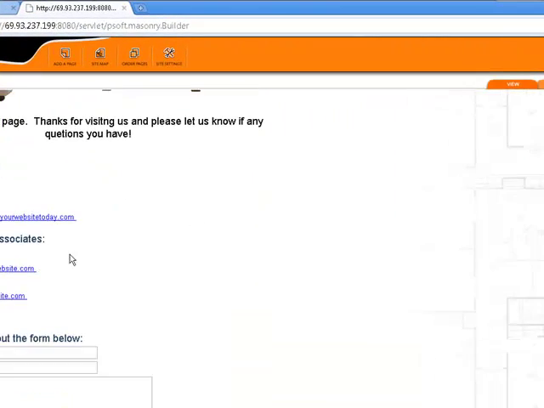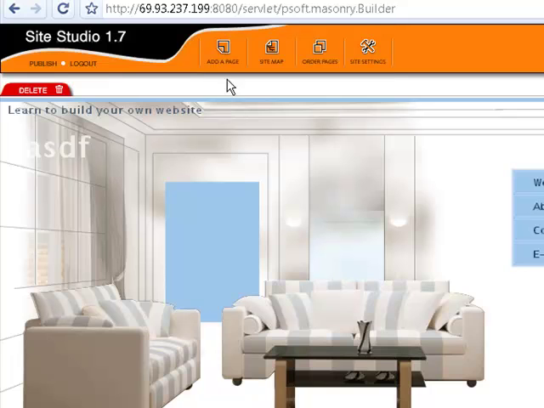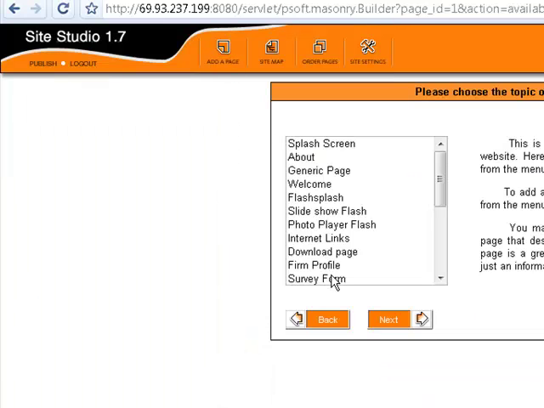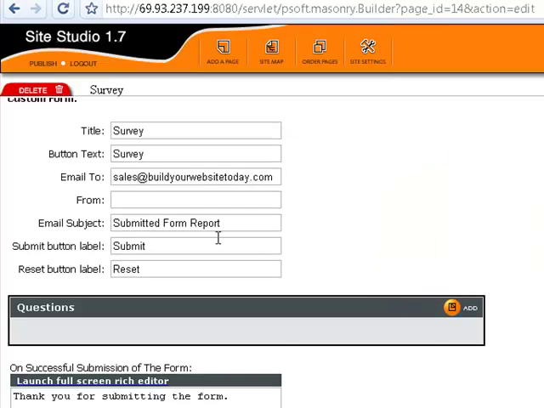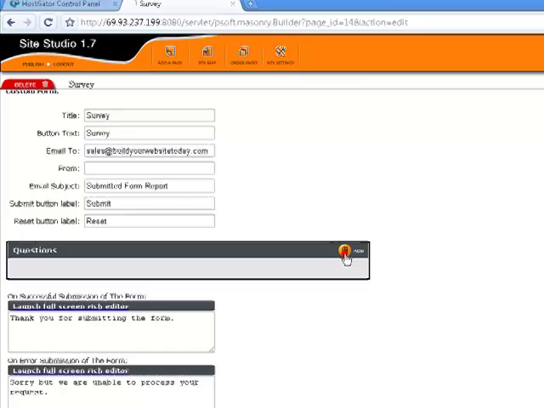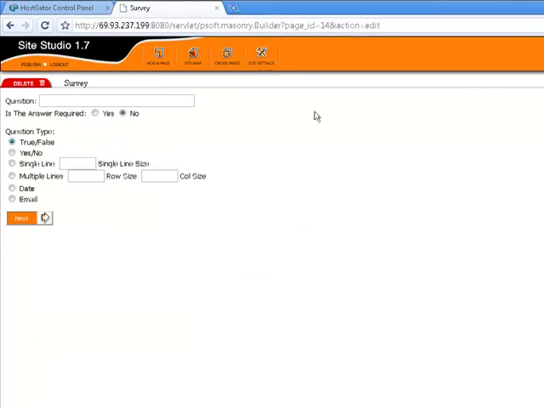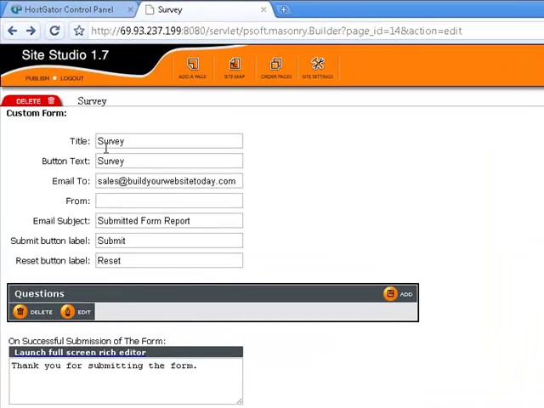Alright, and once you're happy with how this page looks, let's say we're going to add one more page, and one thing I like is a survey form. There's also frequently asked questions. It's another good one you can do. But let's just do one more, survey form. And what you can do is ask questions. And how it works, let me go back and do that a little more slowly so you can see it. It'll email it to you or whichever email address you want it to come to.